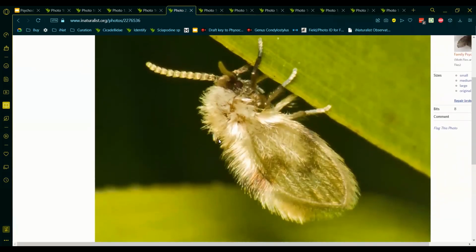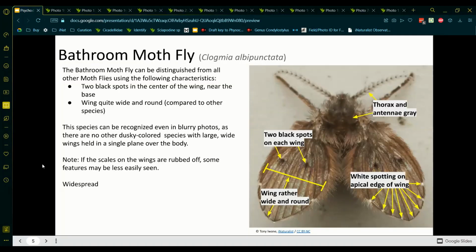This individual, same thing. We really cannot see any spots here, so we'll check the wing. And from my point of view, it looks to be very, very pointy and very narrow. We can compare that to here. There's definitely a difference in shape and width. So that's it. That's all you need to know to identify a species.